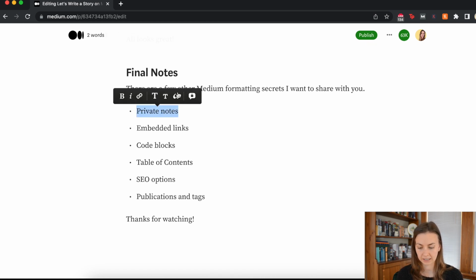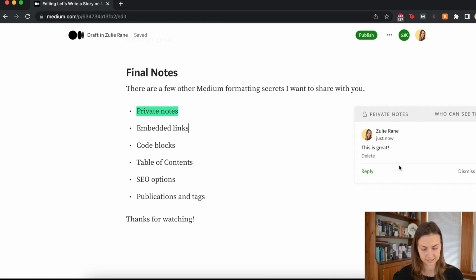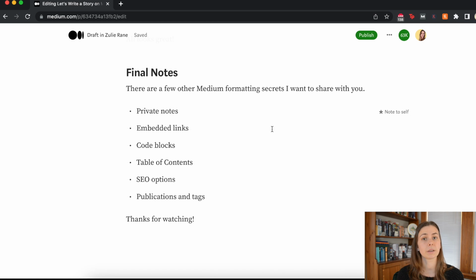Well, Margaret can highlight this and say, or if she's nicer, she can say, this is saved, and then as you can see, I'll be able to see this here. Only I can see this. So even when the story is published, only the author and the person who left the note and the editor of a publication, if it's in one, can see that private note.